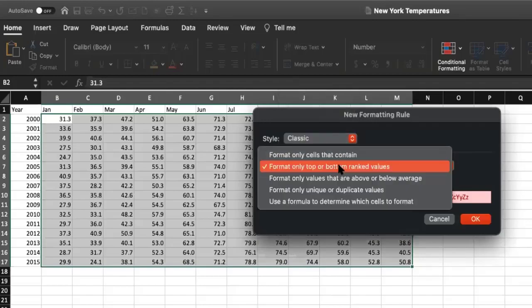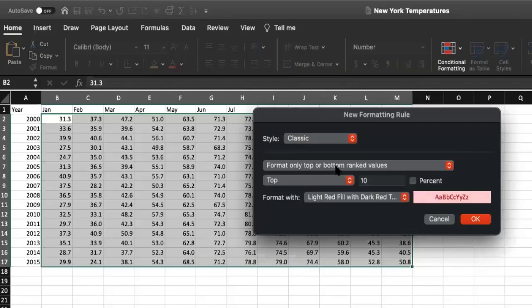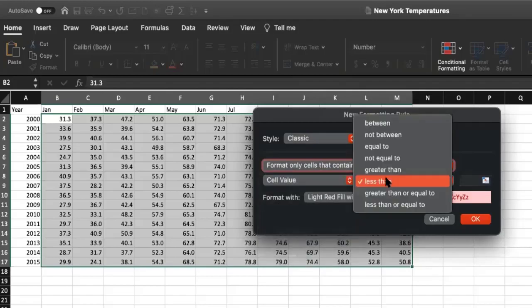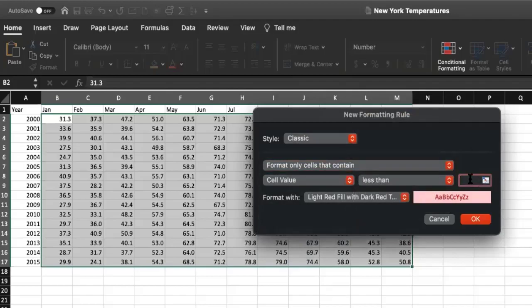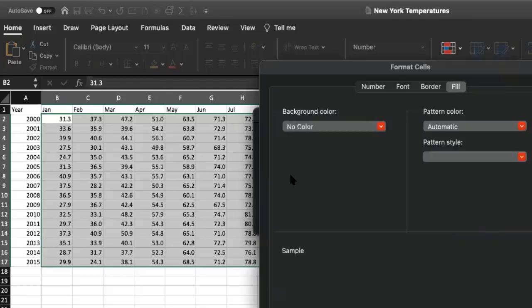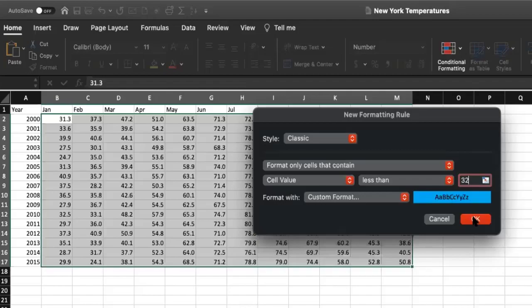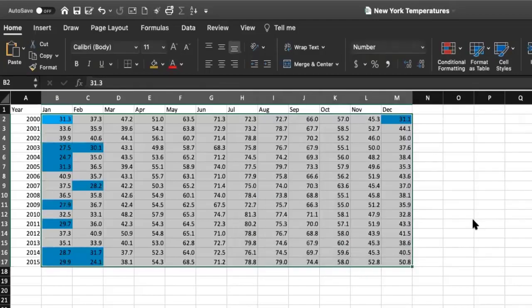Okay, classic is correct. What's the next one? Format only cells that contain. Yes. Cell value is less than 32, is it? Or 31? Less than. Okay. And then do the formatting, custom format. Okay, standard. And then okay, and then okay. Okay, right now. Thank you so much.